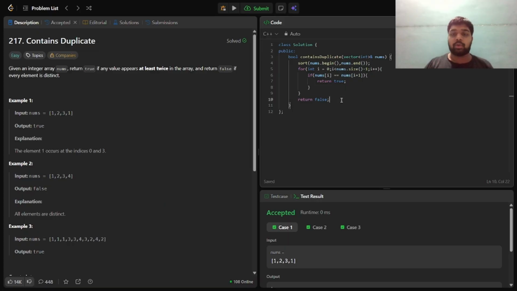Now let's code the second approach, which is the ordered map thing. So first we'll get an ordered map. In that, first will be the number, second will be the frequency.